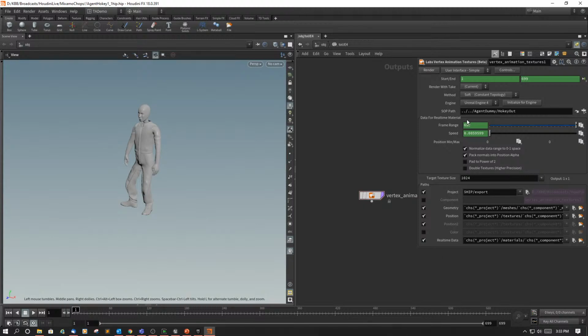All right, now we've got all that going. We're going to leave all that. So we're going to turn the normalized data range 0 to 1 space. We're going to leave that on, but pack normals into alpha, we're going to turn that off. Okay, it's thinking.